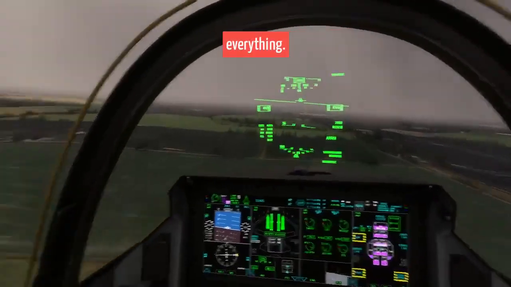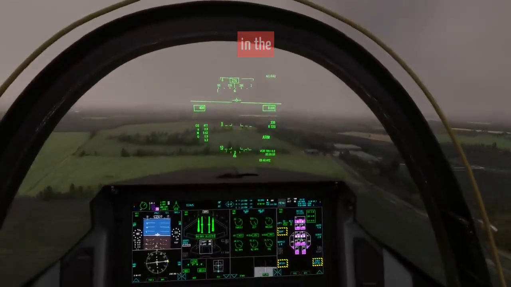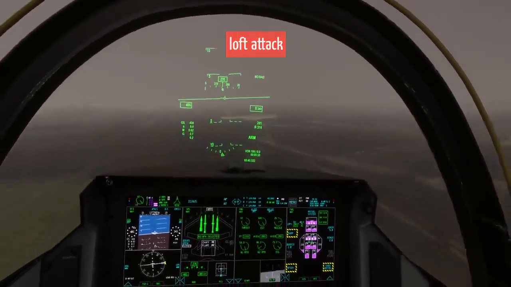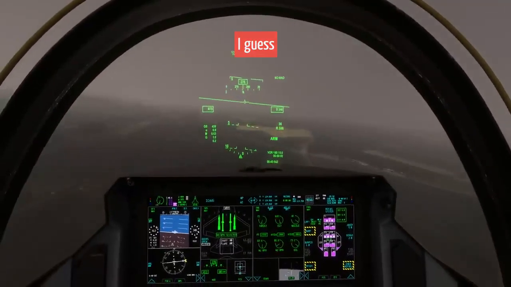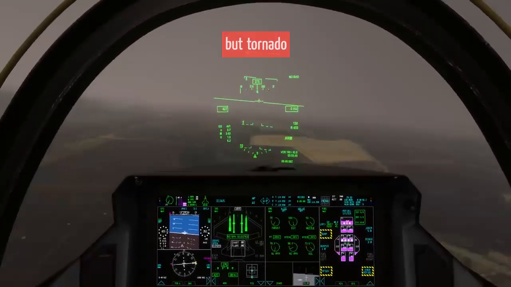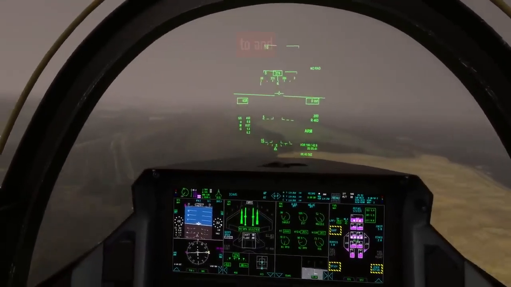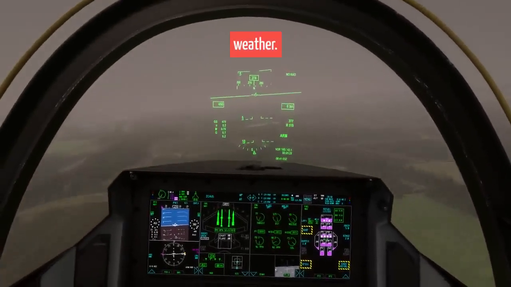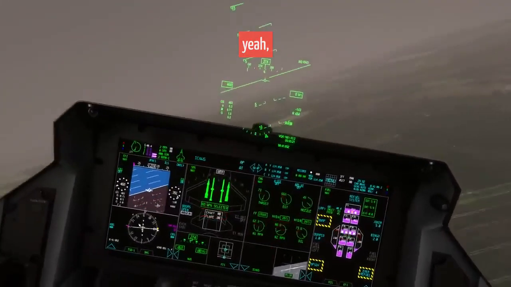Alright, culmination of everything. Here we are, low level in the F-35. We're going to do a simulated attack profile, which is where we're going to pop up, do a loft attack with some Paveway 4s, I guess. I don't know if they do that in the F-35, but Tornado experience is my go-to. And you can see the weather is pretty rubbish. Like a bit of bad weather, it makes things interesting. But yeah, we'll open the bomb bay door.